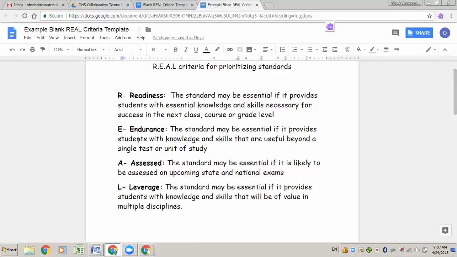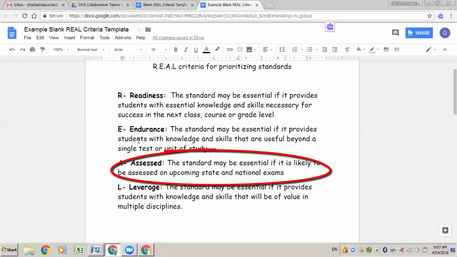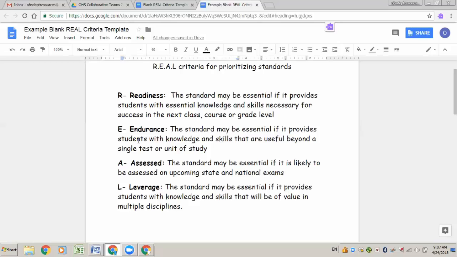Take a few minutes to read and discuss what each criterion includes. Because we may not know everything that's assessed on state and national assessments, and because the Iowa assessments are currently undergoing a major overhaul, a total of 3 or 4 on the REAL criteria template will indicate that you have determined that that standard meets the REAL criteria. As such, standards that meet the REAL criteria should be prioritized over standards that do not.